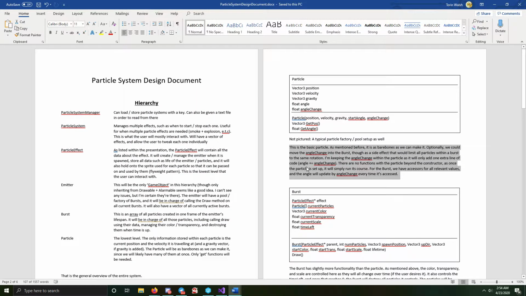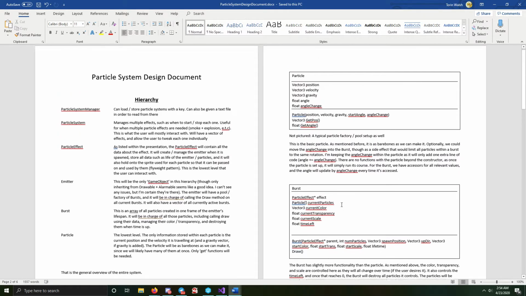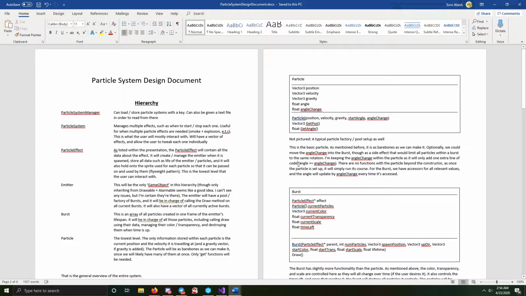Things like that. So for example, I have angle and angle change. I talk about possibly having angle change within burst, but I wanted each particle to be able to rotate independently, so that it could add a bit more variety to the particles in case it needed it. And I decided to put it in the particle because it would only have an extra line of code.